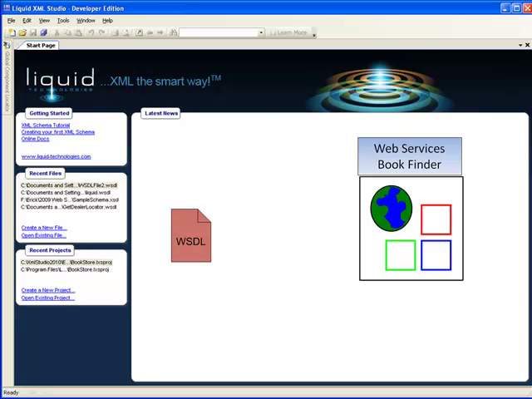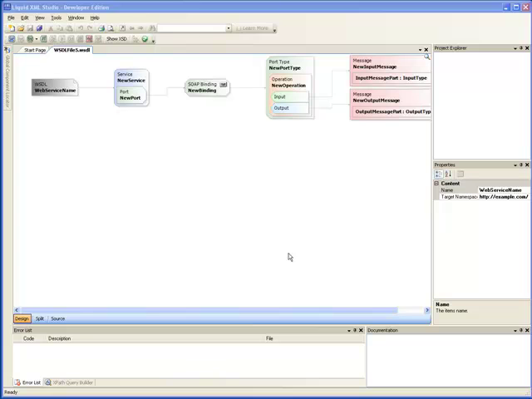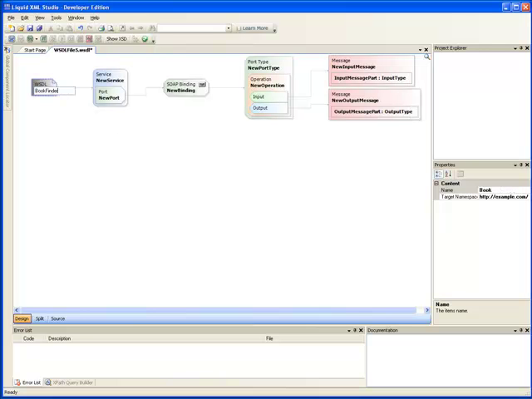Now let's start creating our description for a web service to retrieve a book title using the ISBN number, or the International Standard Book Number to give it its full name. We'll call this WSDL file Book Finder. It's easy to zoom in and out to work with the file.